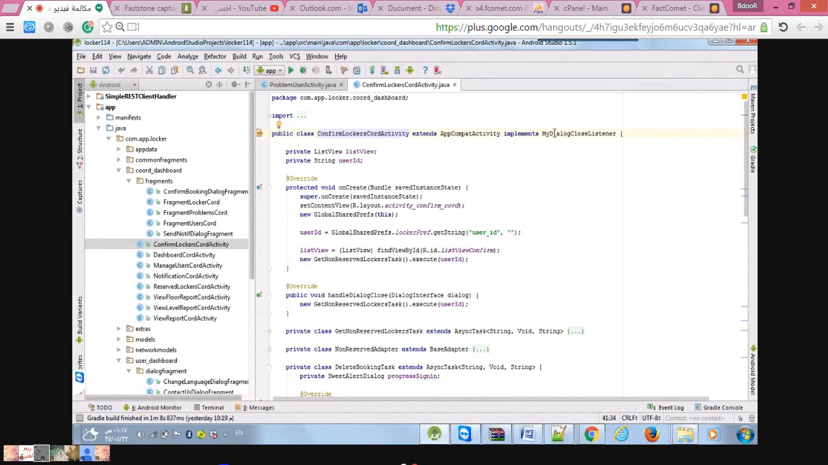When the coordinator closes that dialog, this activity will listen to that, and this method handle dialog close will be called when that dialog is closed. So when this dialog is closed, we refresh all the items in that list view. So you know that if the coordinator confirmed a locker, it will not be in non-reserved anymore. So we need to refresh it. That's why this small thing is implemented here.